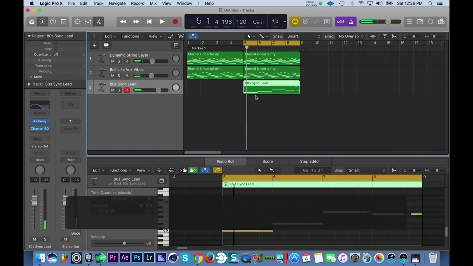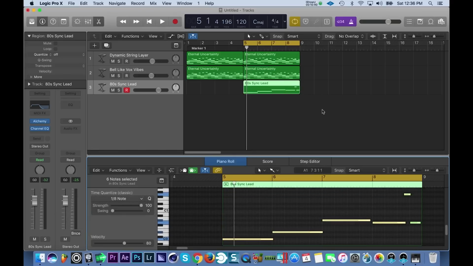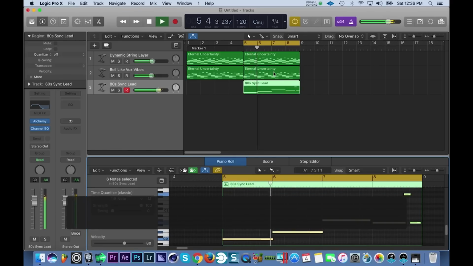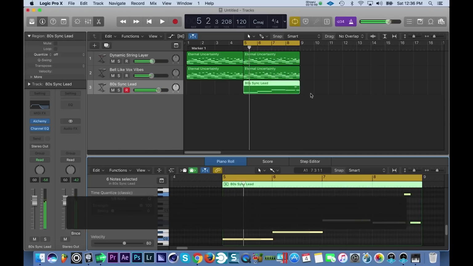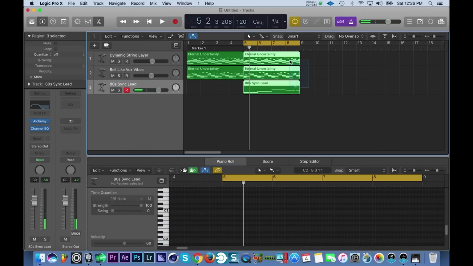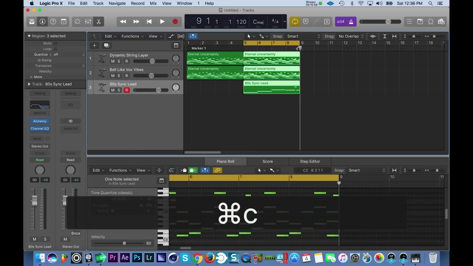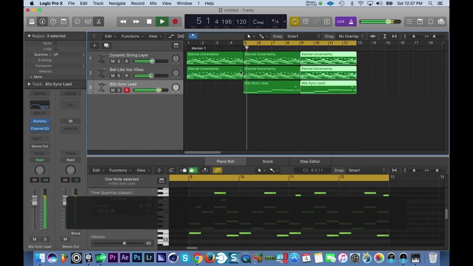Really quick, I don't want to make this tutorial too long, so I just hit Command A like that, and then Q to quantize. That'll basically quantize my selection here that I just created. Nice. That last part we want it to come down like that a little bit. Yeah. Now let's go ahead and duplicate that really quick, like so. All right, so we have that come in for 8 bars.